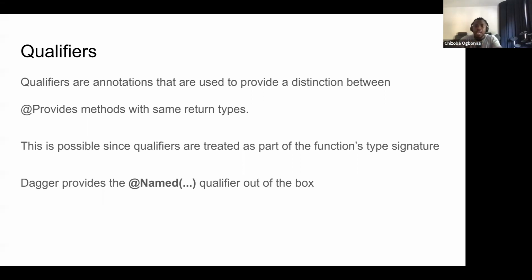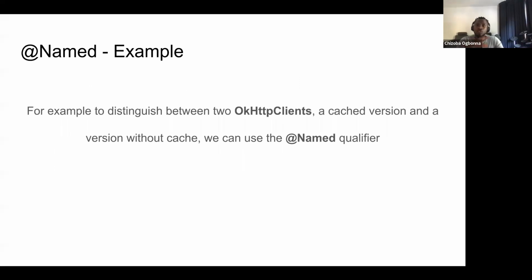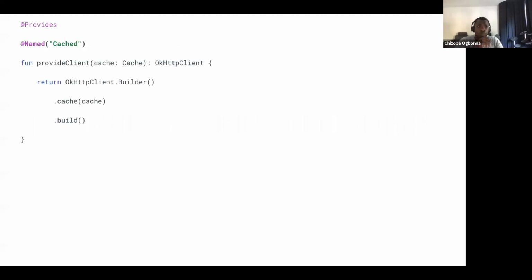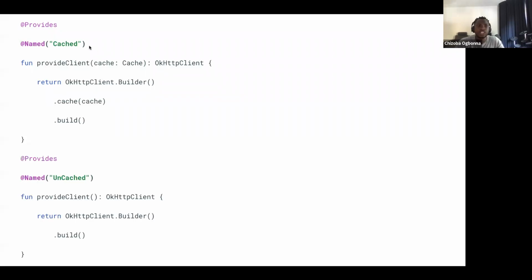And @Named is a qualifier. This one is provided out of the box by Dagger. You can create your own custom qualifier, but you have this @Named provided out of the box. So for an example, you have two OkHttp clients. One is meant to use cache, and the other is not using cache. Maybe you want to use that other client in your Espresso test or something. You don't want to cache, you don't want to do anything. So the way it works is you use this named qualifier. Look at this thing here. @Named, then you put a string, cached, at provides. So you use this named qualifier to say, okay, I'm naming this one cached. Then this is the second one, uncached.